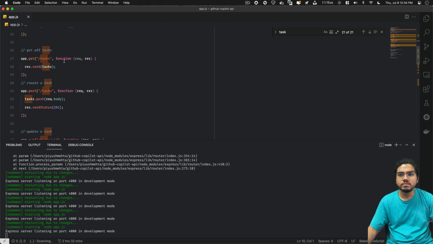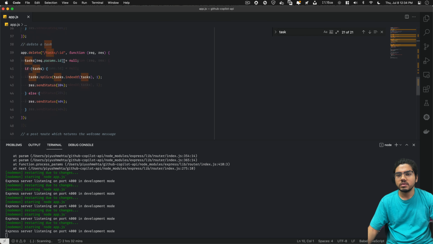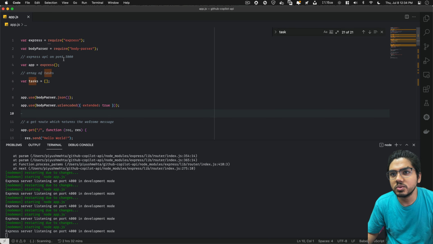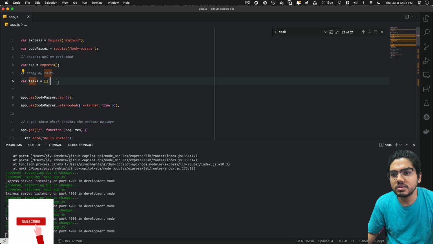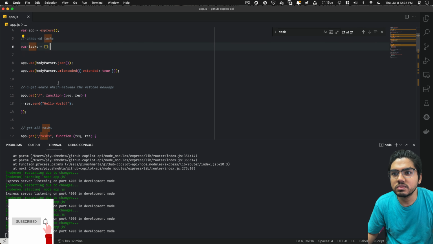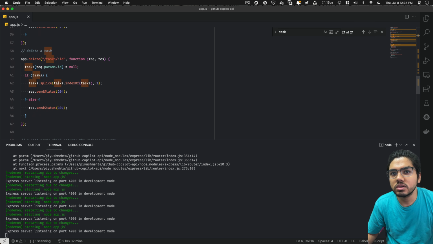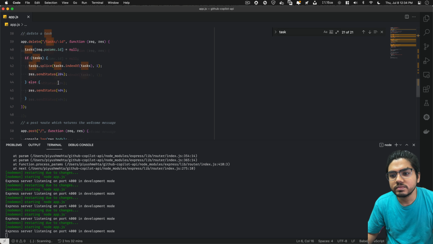GitHub Copilot. So you can see it's working perfectly, and it's a really good tool to create anything as soon as possible. All you need is having basic knowledge of the app or the task which you are doing.